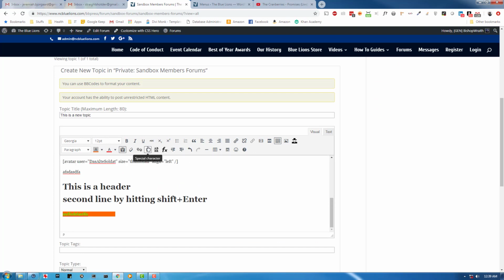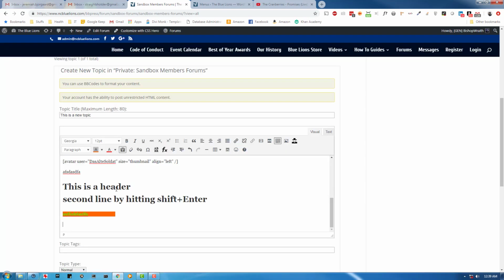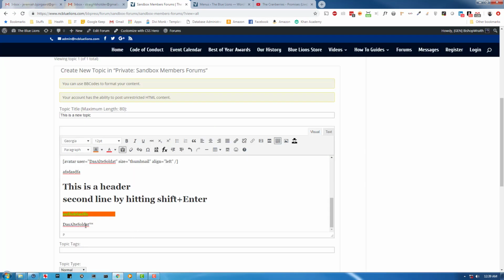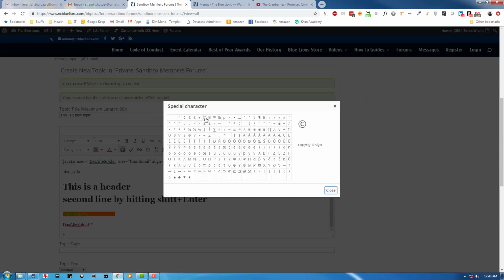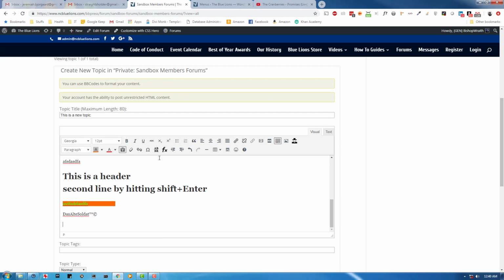And let's look at this, special characters. This is going to let you bring up a list of special characters like a trademark. So let's say Das Alte Soldat. That's the outfit leader. And we're going to trademark Das. So I just go up here and hit trademark. Boom. Now I've got that. Let's say he's also copyrighted. Yay, there's special characters. Pretty straightforward.